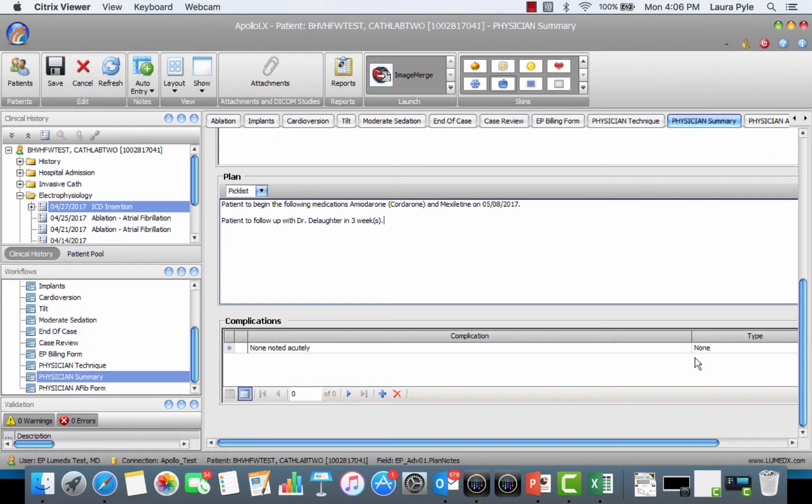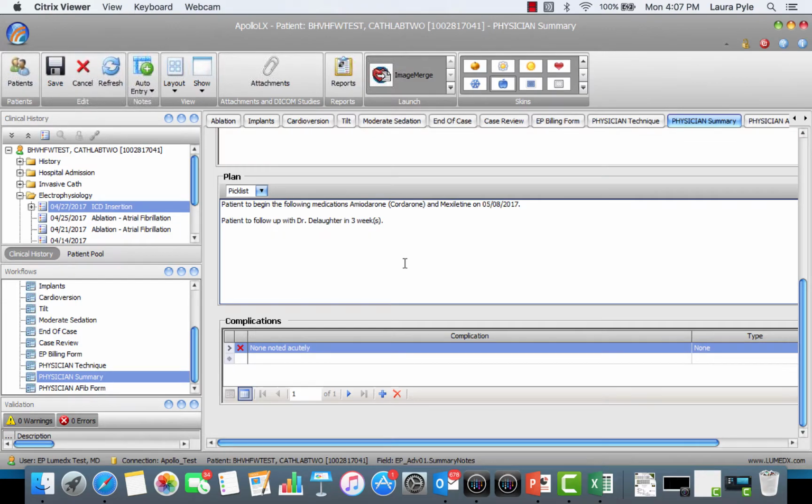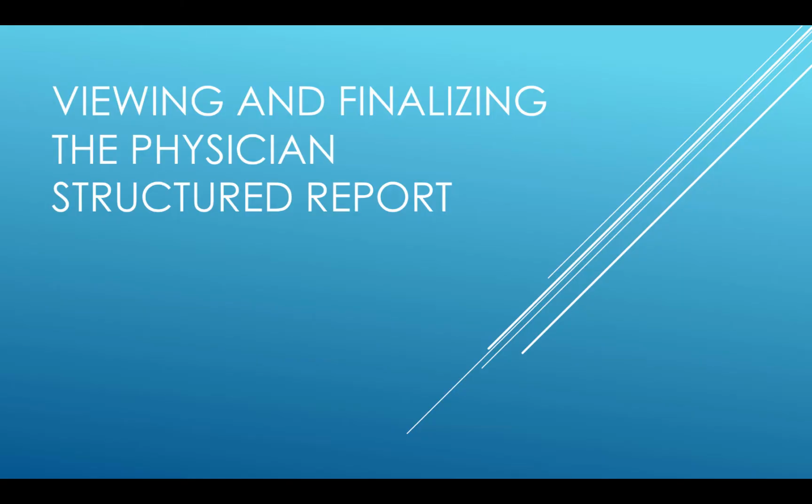The last section are the complications. By default, none noted acutely is defaulted for the physician report. However, if any complications did occur during the procedure, you would document them by selecting them within the drop-down window. Once you are done documenting all of your information, make sure you click the Save button at the top of your screen.